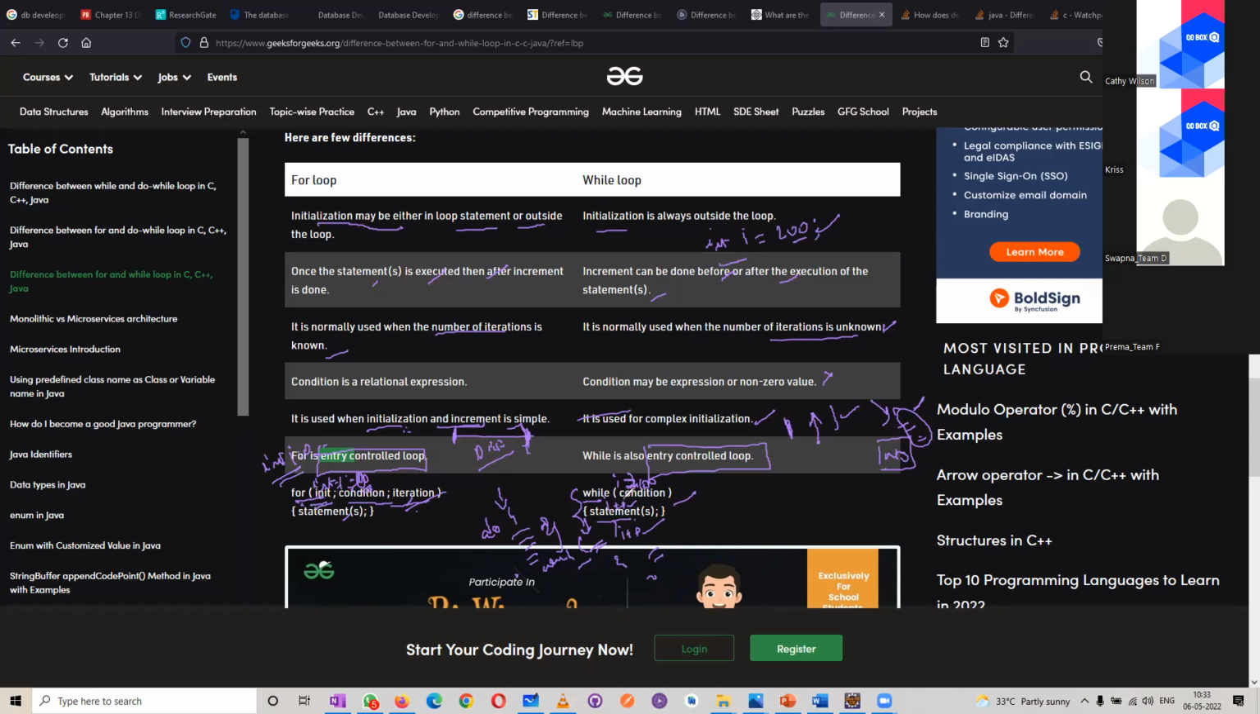But in while, I don't have the option to define my initialization inside. I'll do this initialization outside the loop only, not inside the loop. That is the basic difference. It is very simple. First is initialization: can I do it outside or inside the for loop? Whereas in while, it is mandatory that we do it outside. And increment: the statement is executed, and according to that statement execution, the result is given back to you.